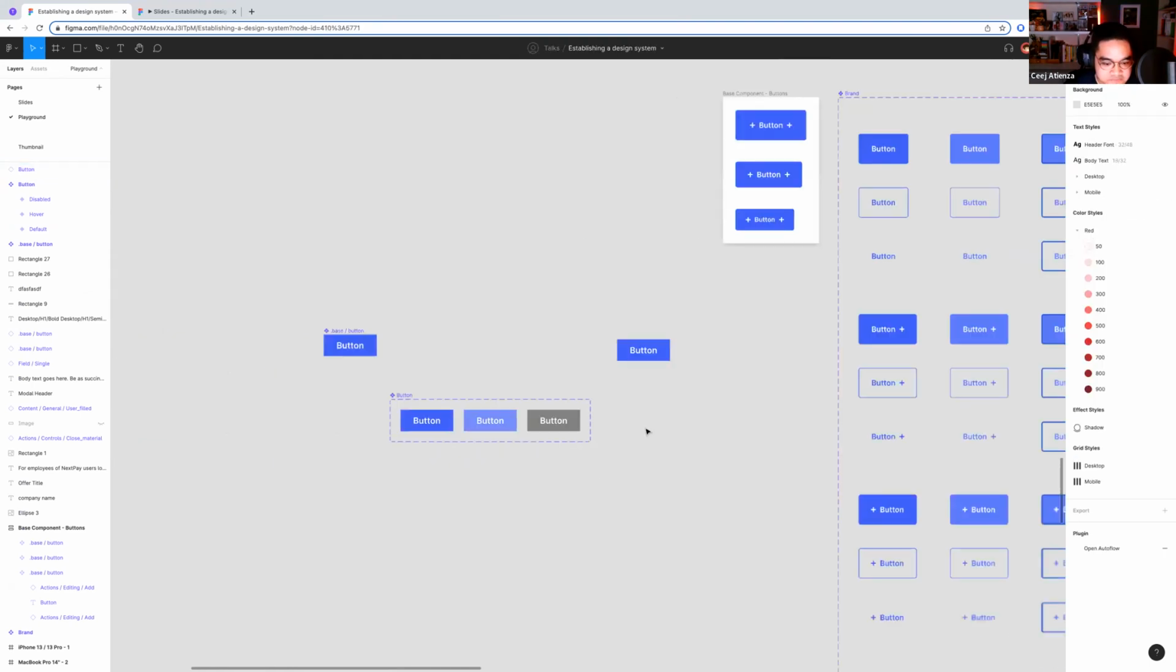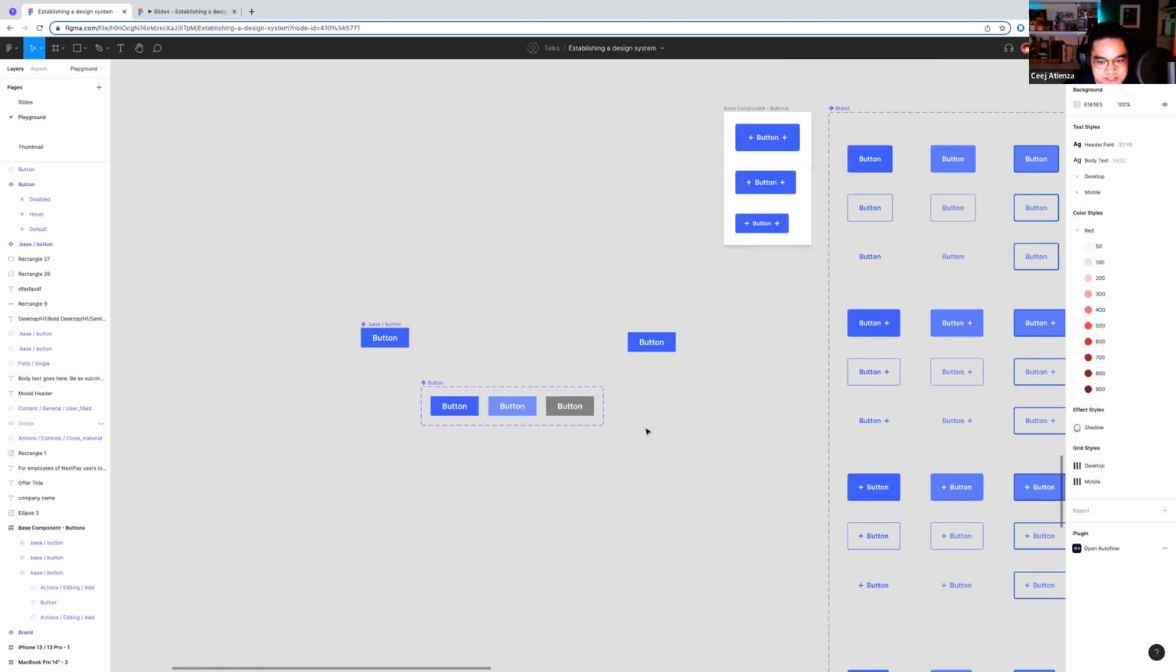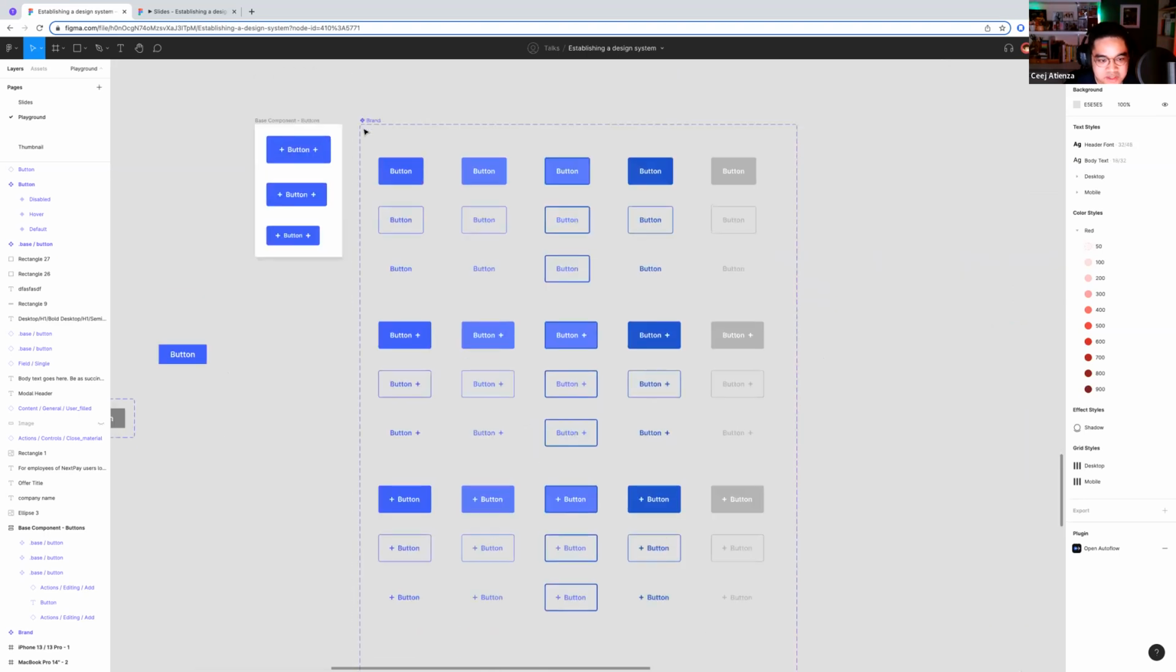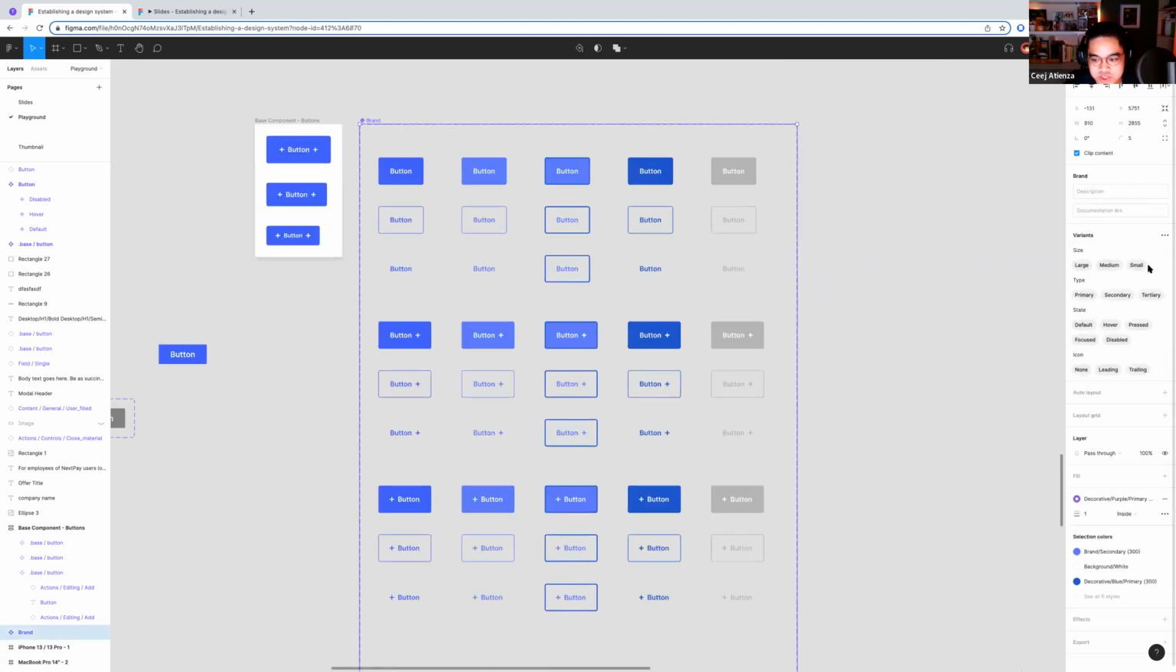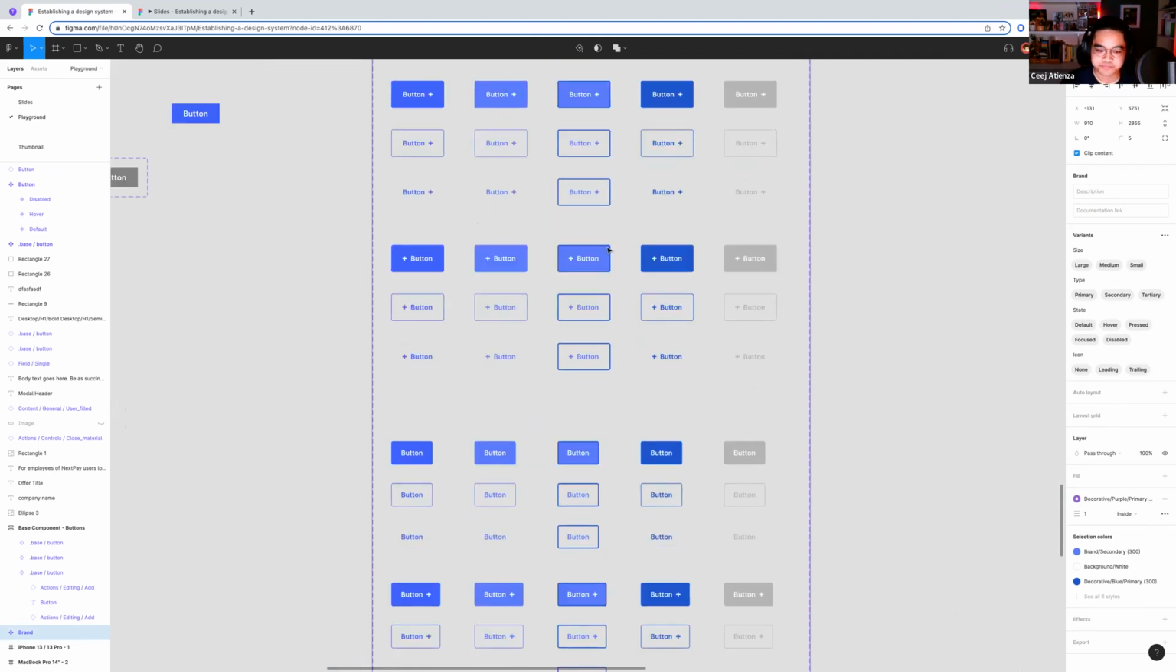So basically, these variants allow you to play around and just switch between these different styles. Now, if you take it up a notch, you can build something as complex as this, wherein you have three different sizes, large, medium, small, three different types, primary, secondary, tertiary, five different states, default, hover, focused, pressed, disabled, and then variations with icons on them.